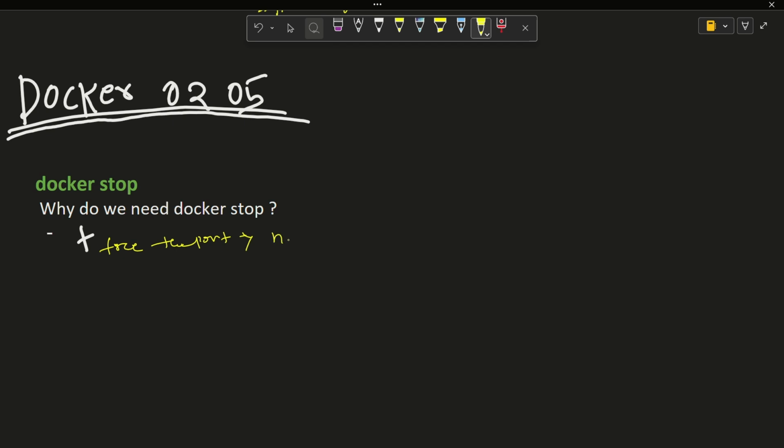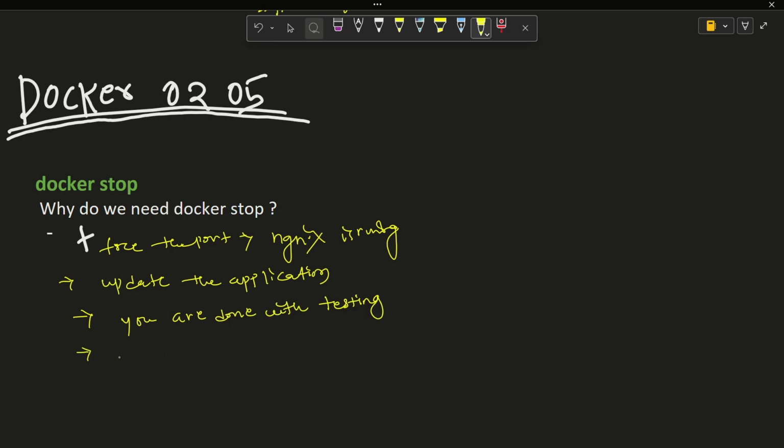where the Nginx is running. Next requirement, like update the application. You are done with the testing. You want to save resources, and many more scenarios are there, but these are the main scenarios where we used to stop the container.